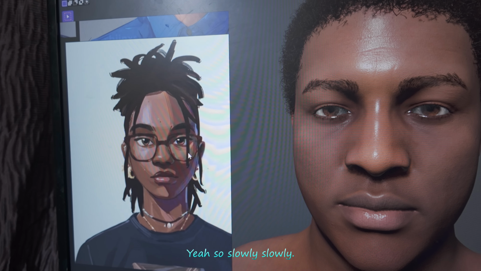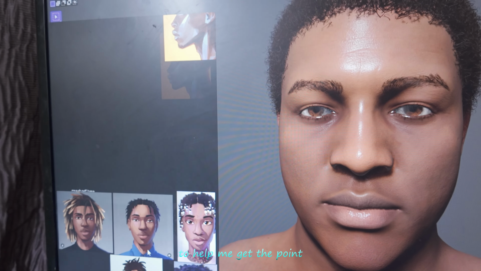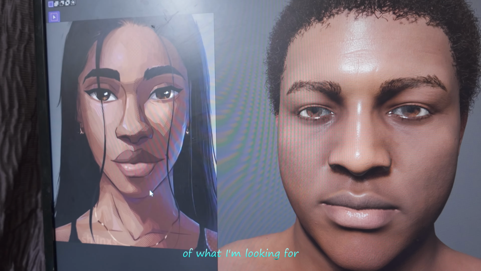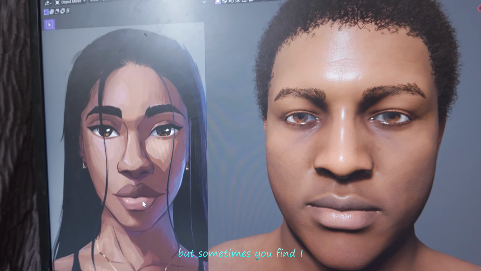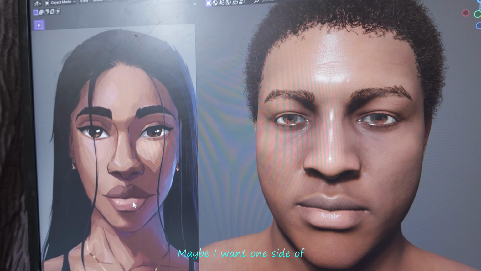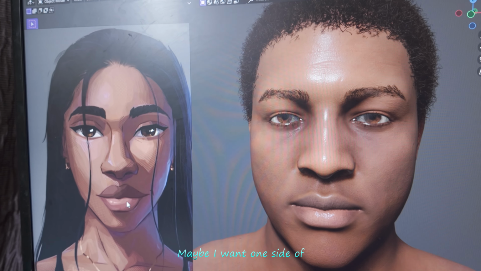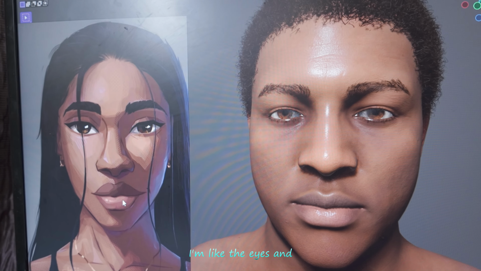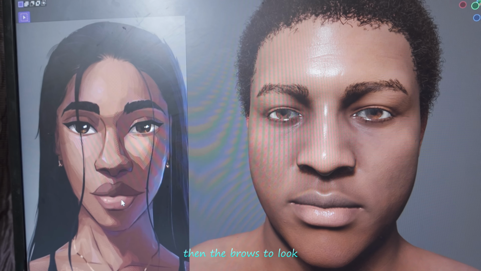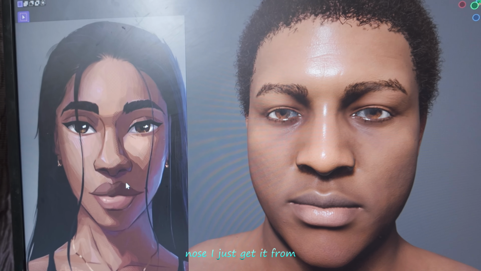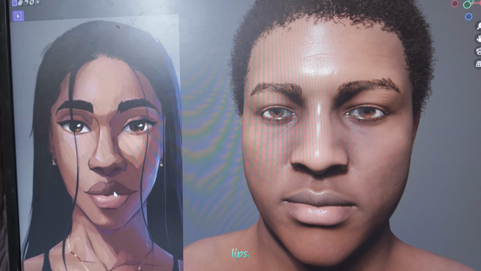Sometimes I might have one reference image to help me get the point of what I'm looking for, but sometimes I have two images. Maybe I want one side of the face to look like this, like the eyes and the brows, and then the nose I just get from another character, and the lips. When you're doing it manually, trying to sculpt everything and make it make sense, it gets hard without reference.